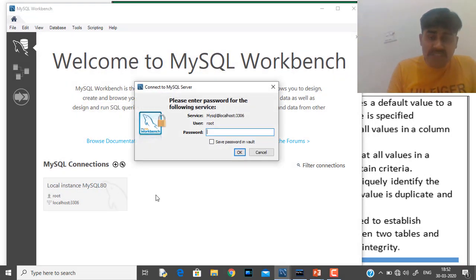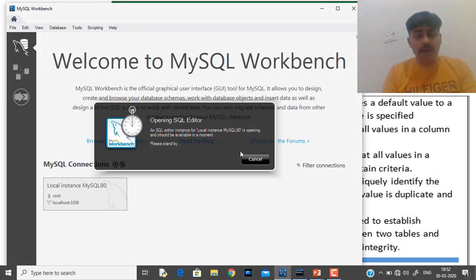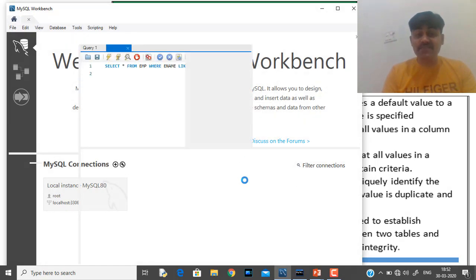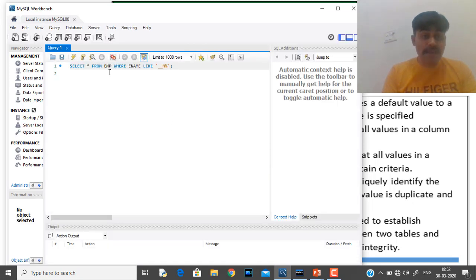First I'm going to start MySQL. It asks to enter the password. I've entered the password here. Now it's going to start the editor for me, and at this place I can insert all my commands, and this will show the output of all the commands here.